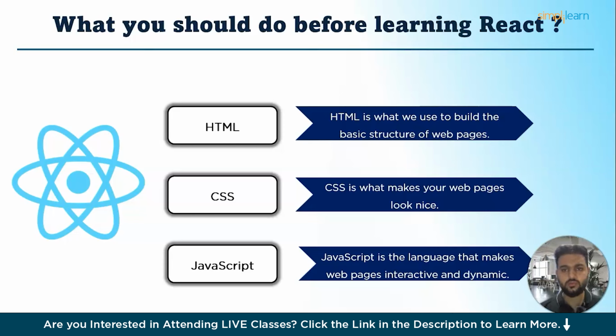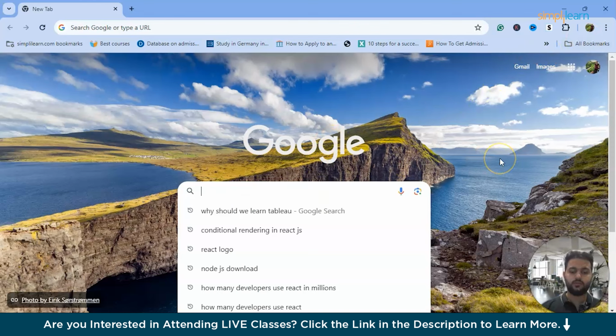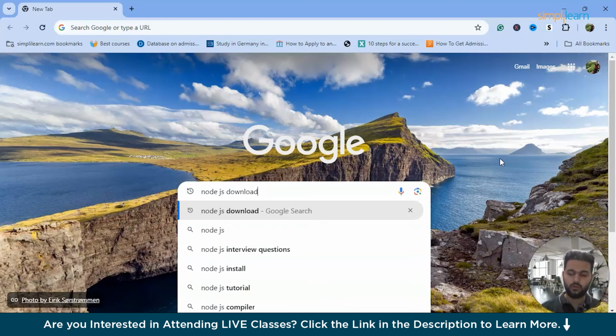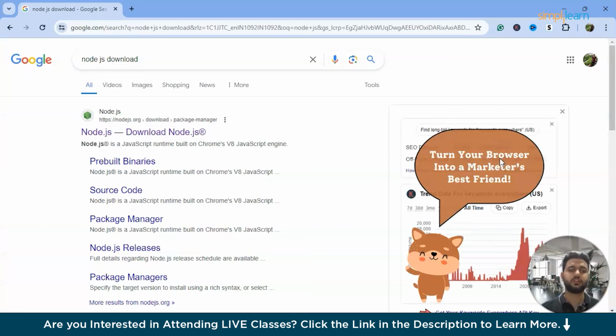Alright, now we'll have to understand how to start with React. That includes how to download it and from where we'll have to download it. So let's do that. Alright, so we'll go to Google and search for Node.js download. Now you might be confused here about why we are downloading Node.js. For that, we'll have to understand many things.